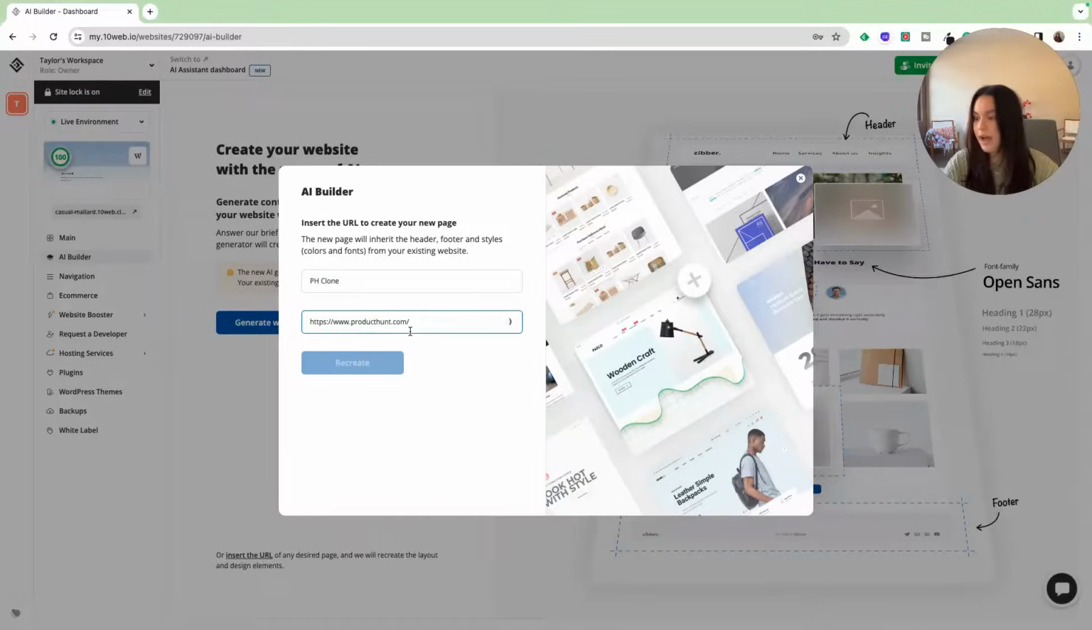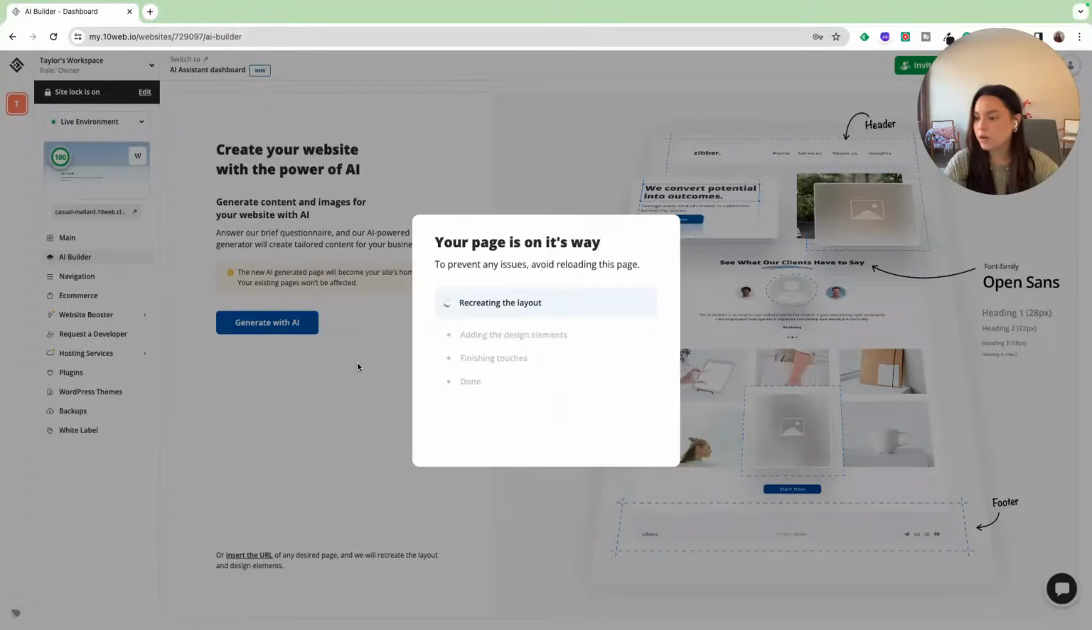Gonna go in here, add the Product Hunt link, and it'll give you a confirmation if they're able to pull the data from the site. And if they aren't able to pull the data, then you'll get a notification. So I'm gonna go ahead and recreate this.